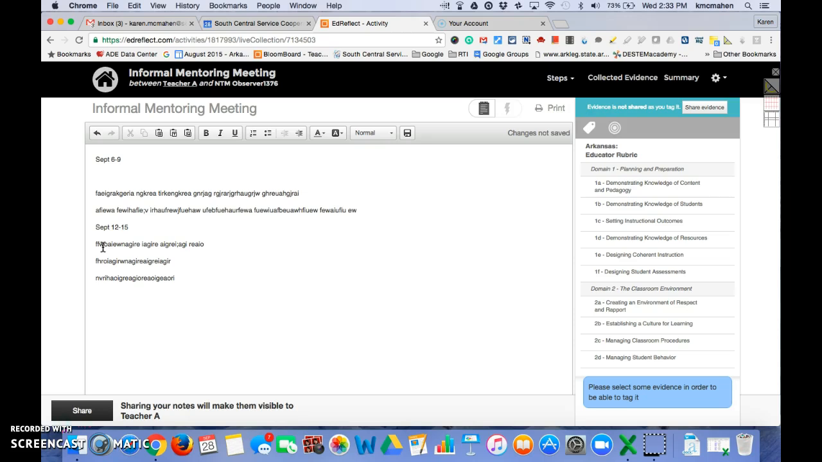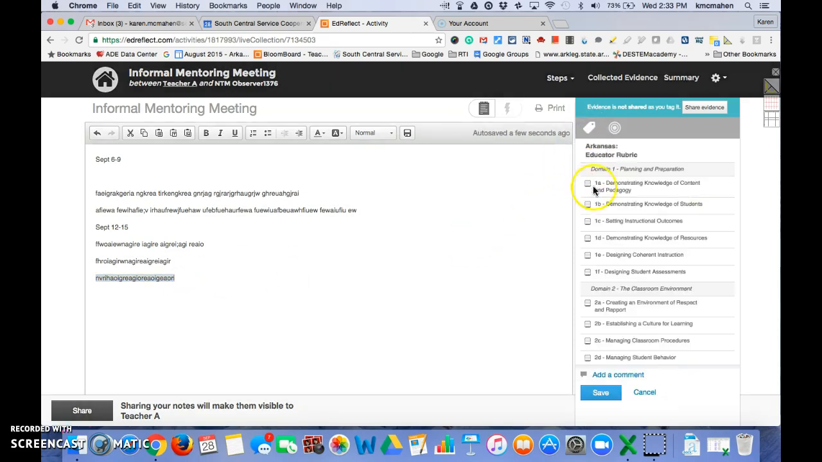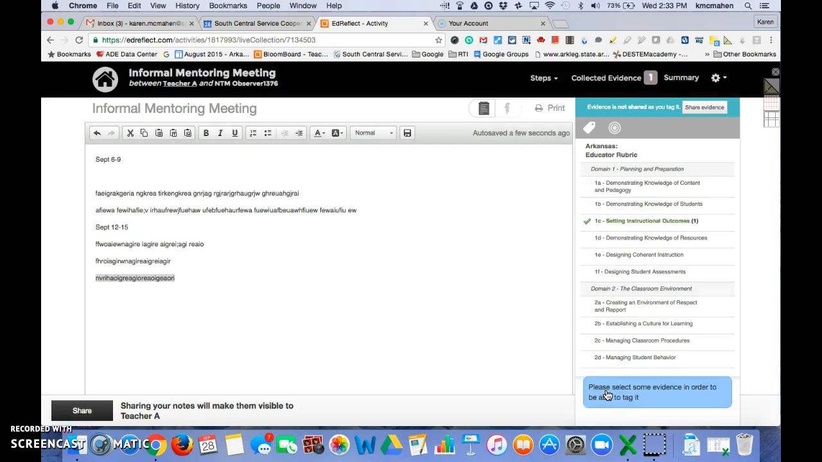Remember that it's very important to go further, and that is to highlight whatever that conversation was about and come over and tag it to the component that best fits that piece. And I really think that's something that would be beneficial for the novice to help learn the rubric and tag that themselves. So remember, you can do a couple of things. You can tag it, or they can tag it, or you can tag it together.